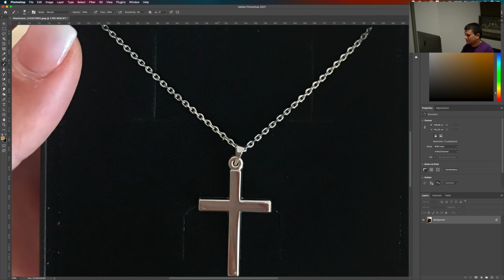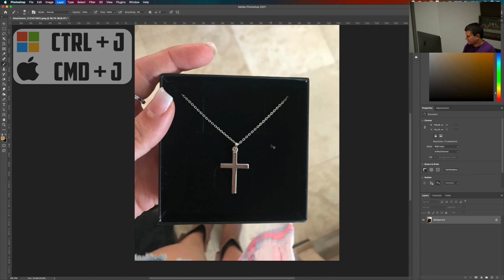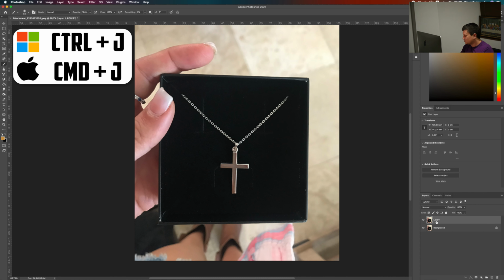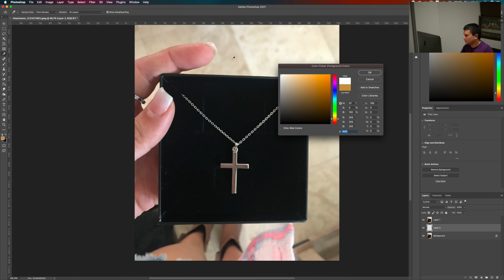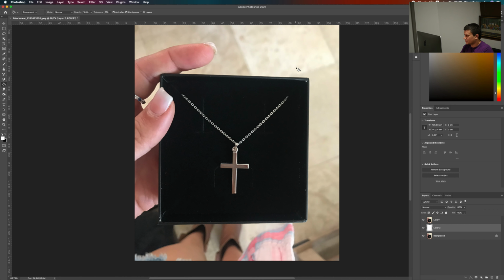First off, let's make a duplicate of the layer. Always make sure to make a duplicate. Now I will add another blank layer and put it below the copy that we made. And with the paint bucket tool, I will color it in white, so that when you cut out the jewelry, we can see what we are doing.